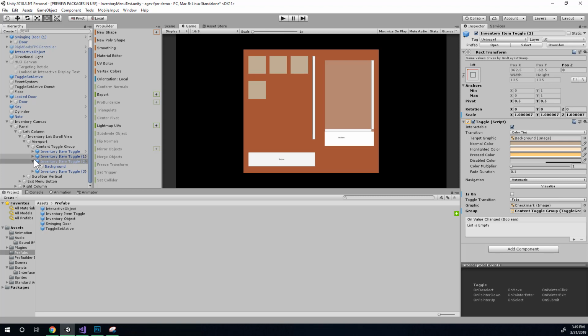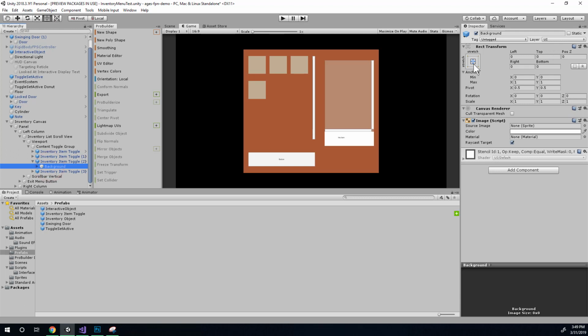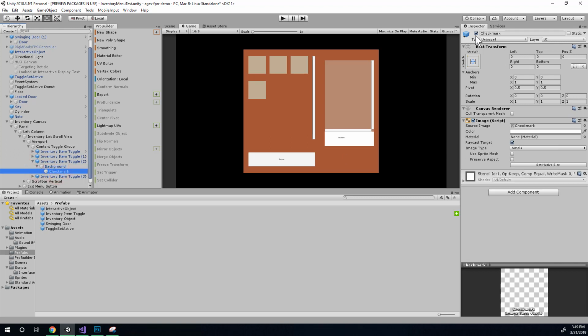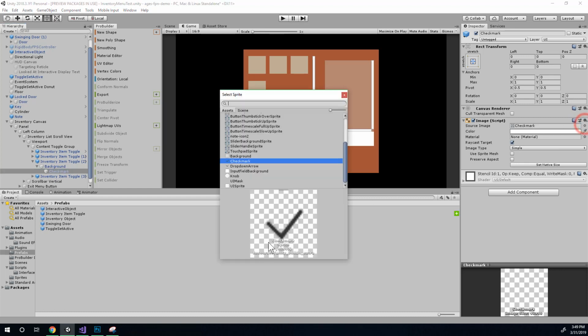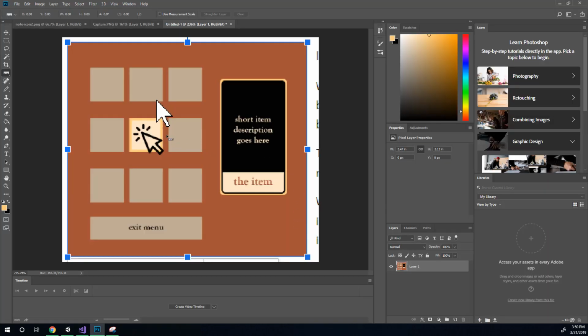So expand any of your toggles, and then you'll see there's this background, which we know about. It's just the image that's giving us this color. If I expand that, there's the check mark. And this is what's basically getting turned on and off based on whether or not you've clicked the thing. So the check mark needs to be replaced. Instead of being this check mark image, we want to replace it with something that looks like this little box outline. So I think the way to deal with that is just to make a new graphic.